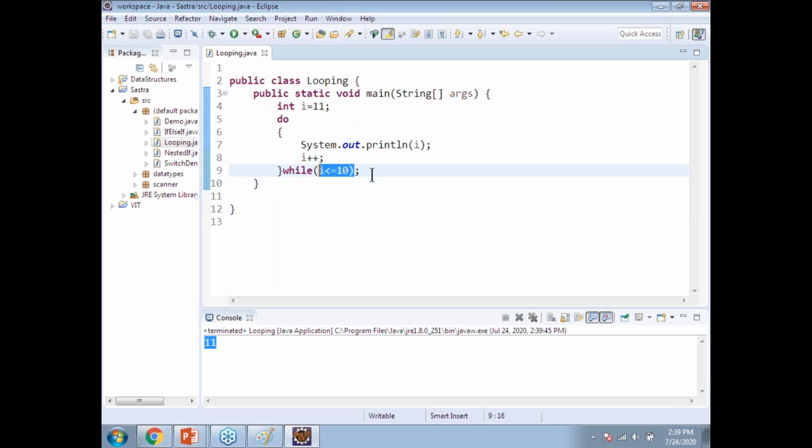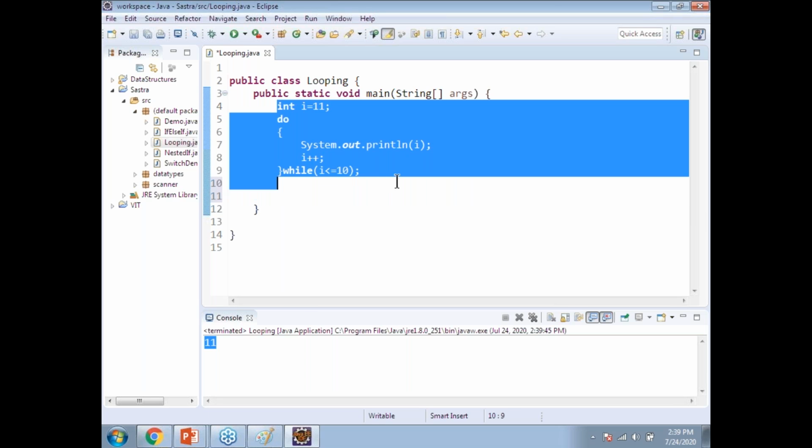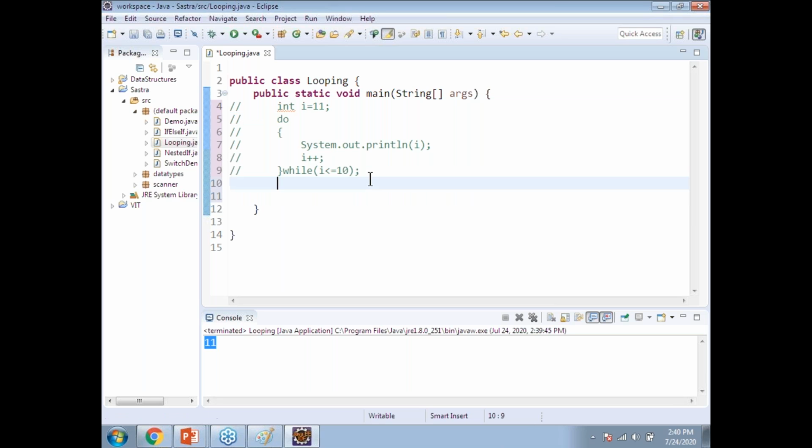After printing this, we are checking the condition. Okay, but in the case of for loop or while loop, that is not the case. See, I am commenting this and I am using this same for loop here. For int I equal to 0, I less than 10, I plus plus.